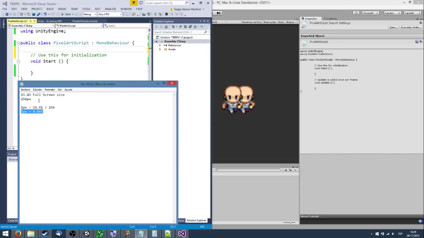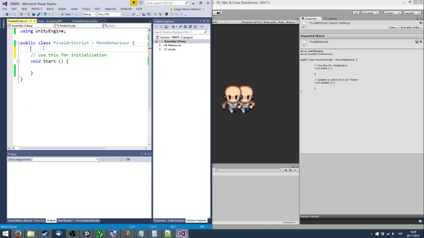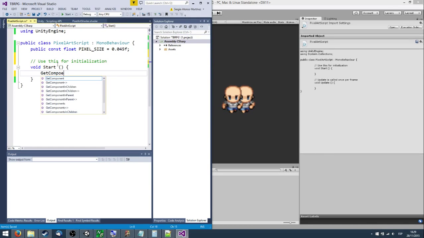So here we know that 1 pixel is 0.045 units. So I'm going to make a const. So in the Start method, what I want to do is get the component.